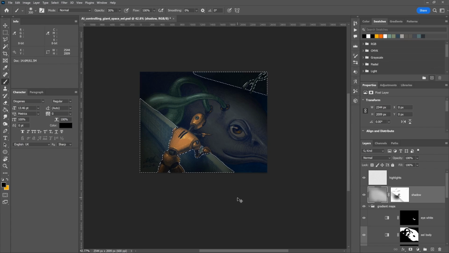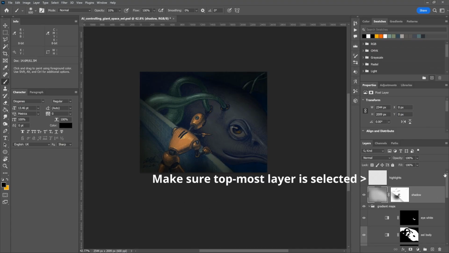Yeah. Okay. Control D. Deselected everything, and now I can paint on this little bit of void underneath the giant space eel. Okay.